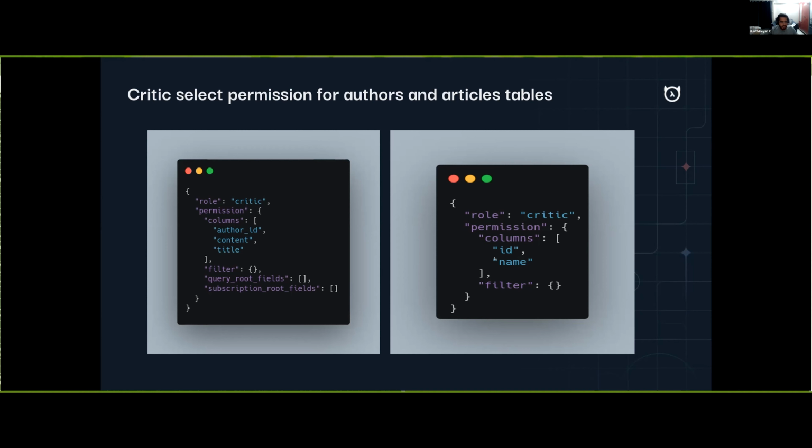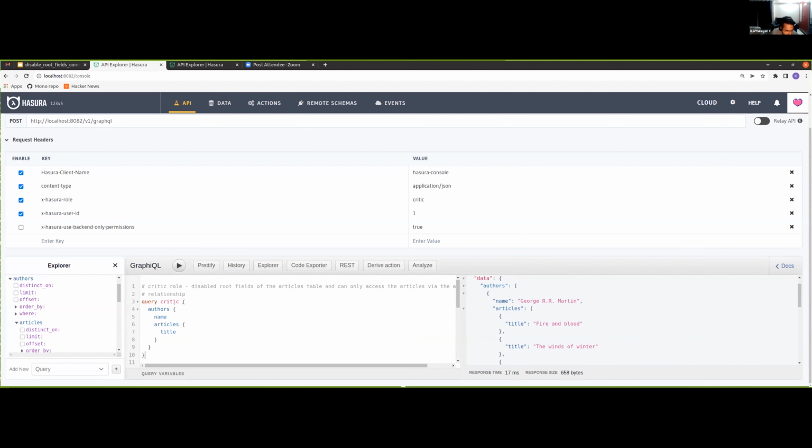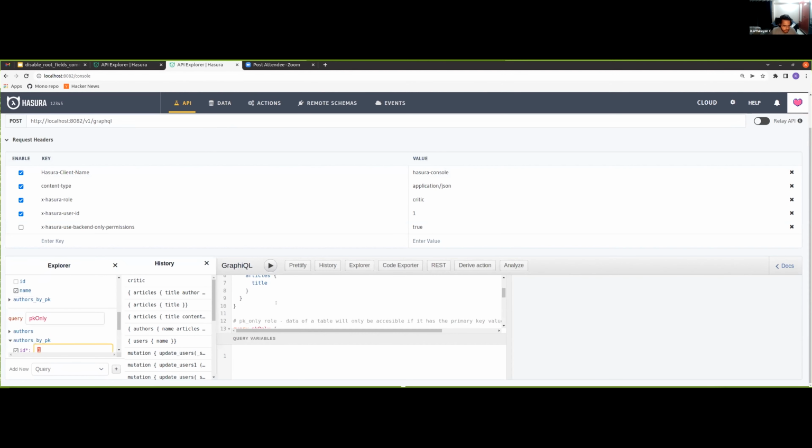Okay, so I'll show a demo of this. This is what I'm talking about. I've set the role to critic, and let me just execute it. So you can see that I'm getting the author and their articles. The critic can only access the authors table, and this is how they are accessing. Now let's see if I just do articles.